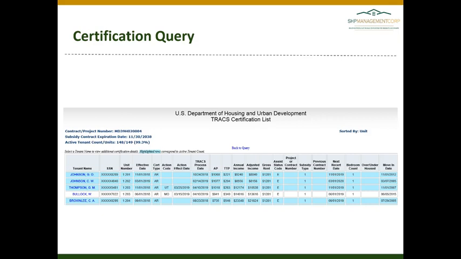On this screen, you'll note that 4 of the households are highlighted in blue and 1 household is highlighted as white. Those blue highlighted households are all what are considered active households in TRACS. So these are occupied units with households that have complied with the annual recertification requirement.